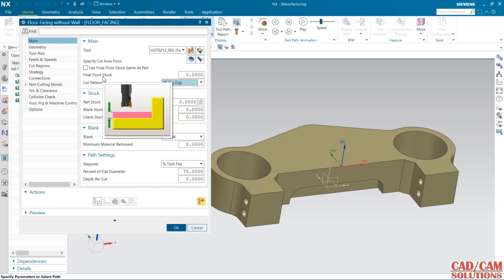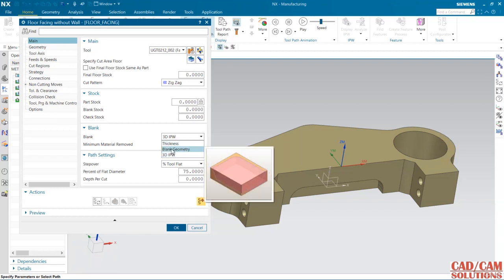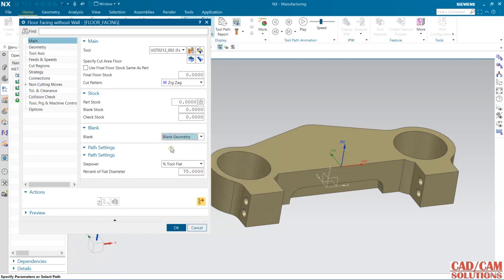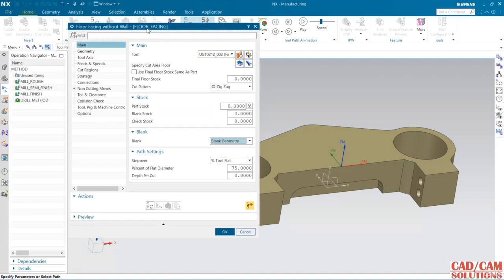And final floor stock, if you want to keep some material on the top of the face, then enter it, otherwise keep it 0. And the stock for the part, this is the same as we can define here. And the blank, I'm going to use this blank geometry. The blank geometry is a part geometry which we have created in this workpiece. Okay, so that is the blank boundary, and the rest of these two options we will see, no problem.